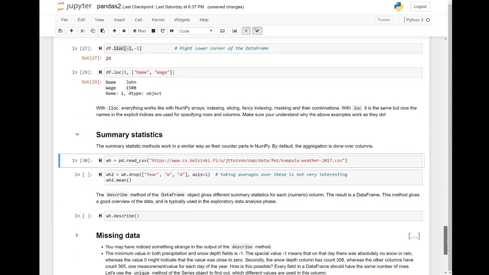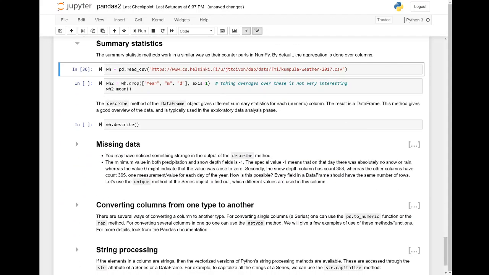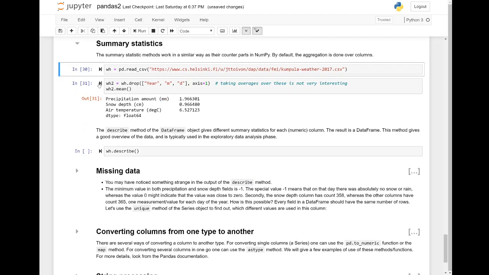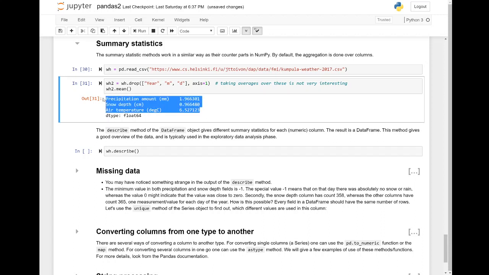So we're going to load some information. This is that weather information that we've been working with all together. And we're going to go ahead and drop some information and take the means of the columns, three different means. So we're going to look at the precipitation amount, snow depth, and air temperature. So this gave us some general statistics that we can get about our data set.